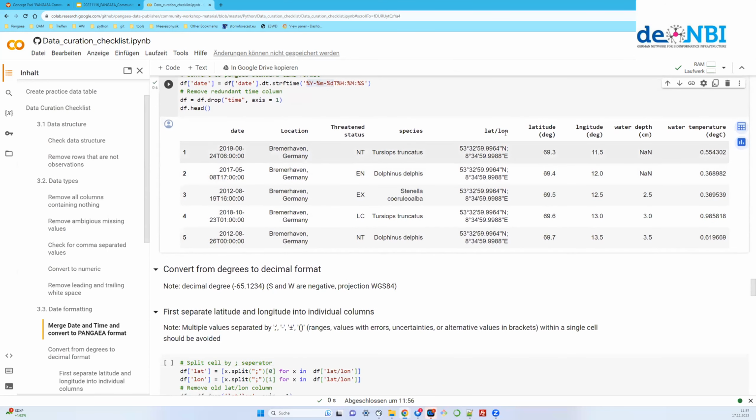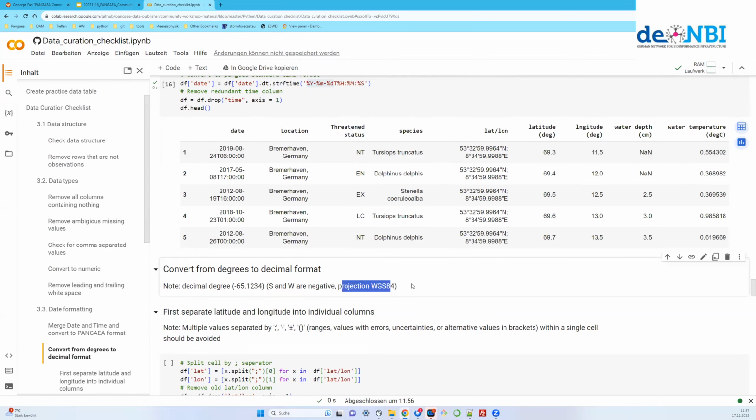If we look further, what else do we have? We have our latitude and longitude in this way, so it's both in one column. That's something we don't want. There is the information of north and east, which you don't need to provide because we assume that you're using the projection WGS84, and that means that everything that's south and west has a negative value. And it's not decimal degrees, so this needs to be changed completely.